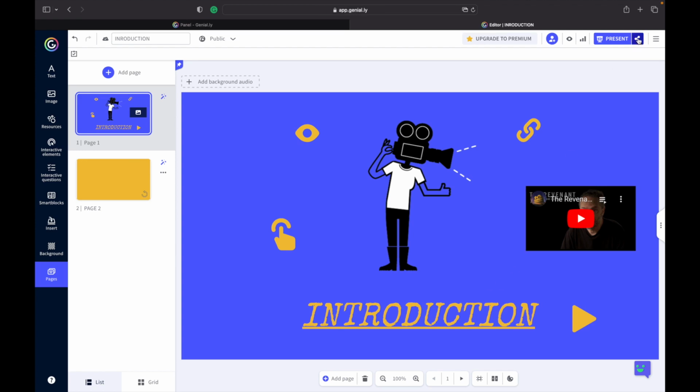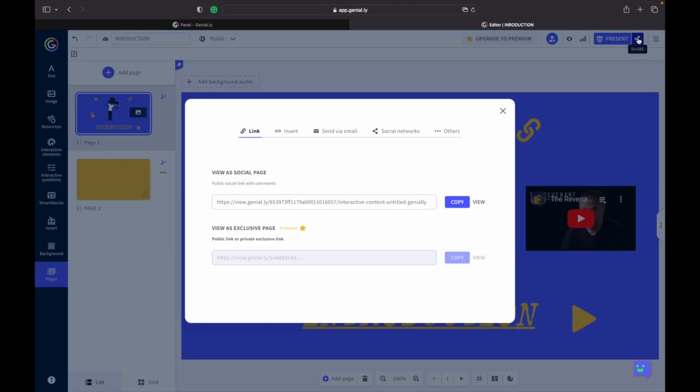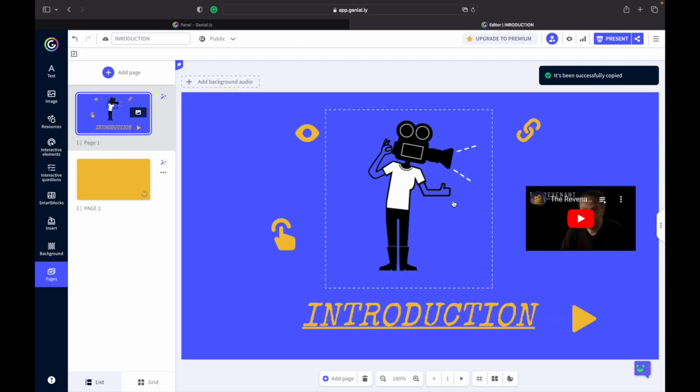Now to share it, if I go up to the share button at the top, click on that, and you can see that I can send it as a link, have it as an insert, send it via an email. I can stick it on social networks if I want to, but underneath gives me a page that I can then go, right, I'm going to copy, and I can copy it, and then I can paste it in as a link on whatever document I want to place it in. And that's how you create a Genially.